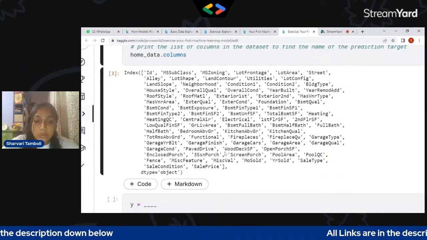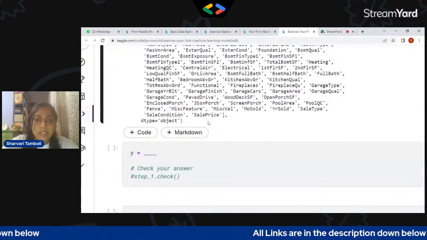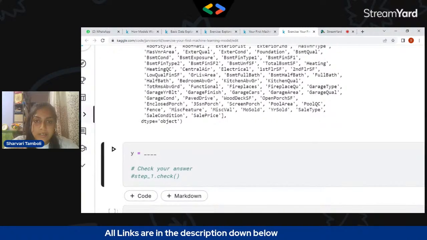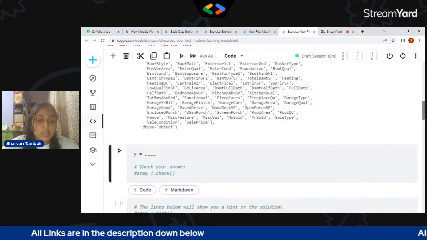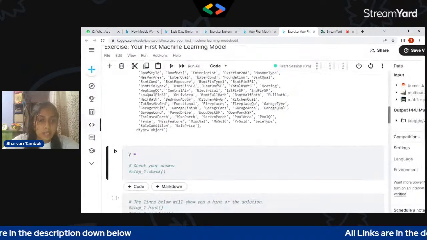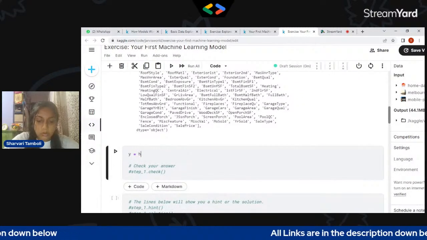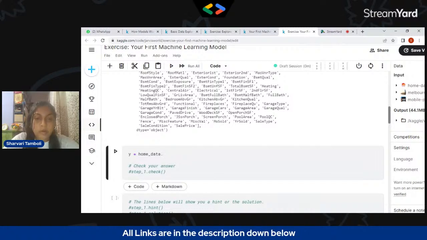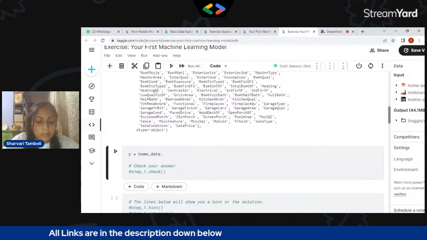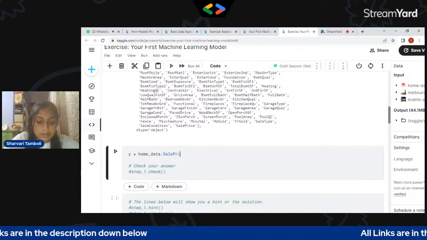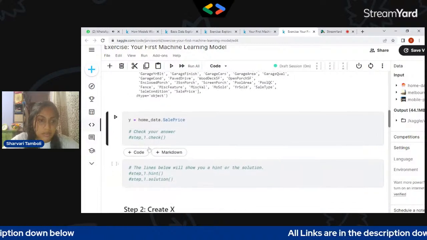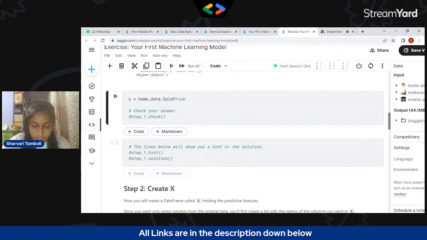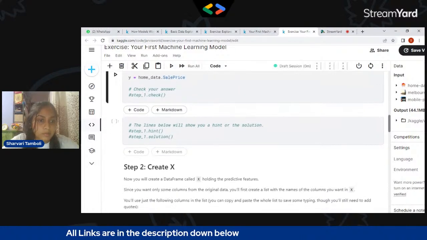So what we have to do is finally find the price. So sale price is what we are going to consider as the target for prediction, which will be stored in the y variable. So we will edit this and put home data dot, and the name of the column, that name of the feature, that is sale price. We will run this.